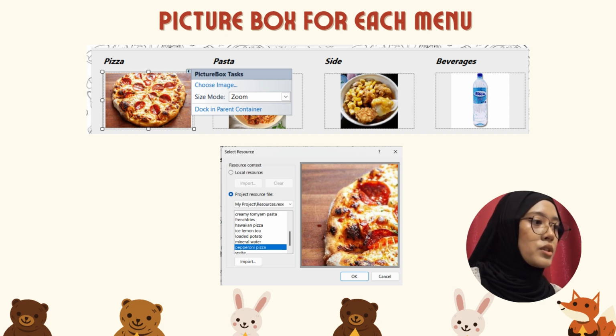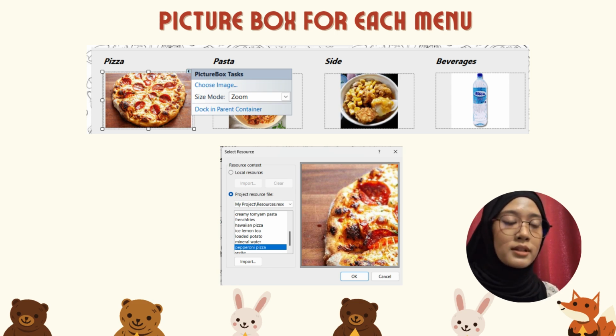So how does it work in the application? When the user selects an item from the combo box, the corresponding image will be retrieved from resources and assigned to the picture box where it will be displayed.